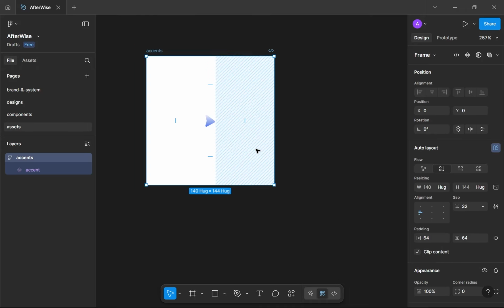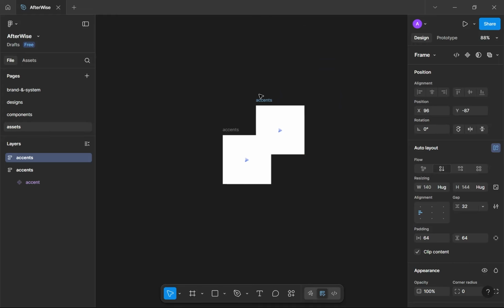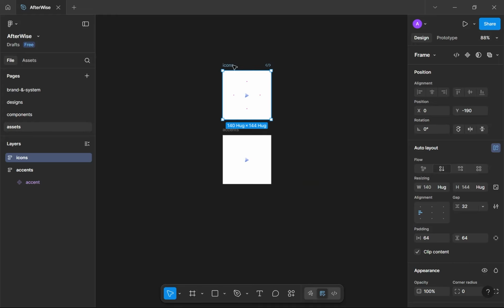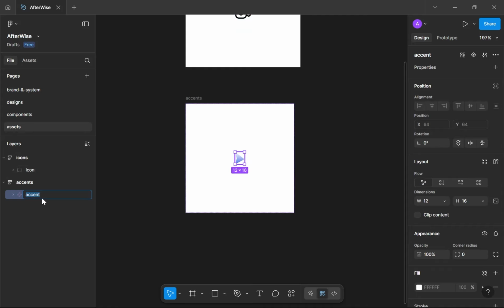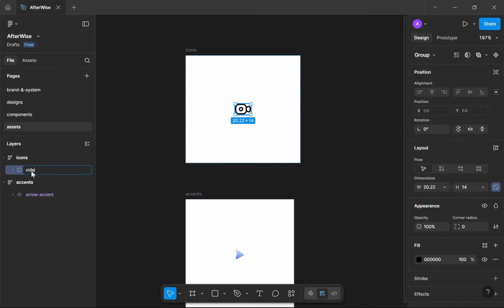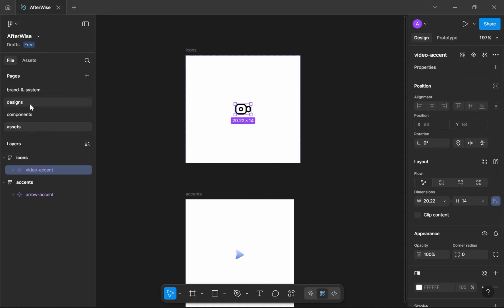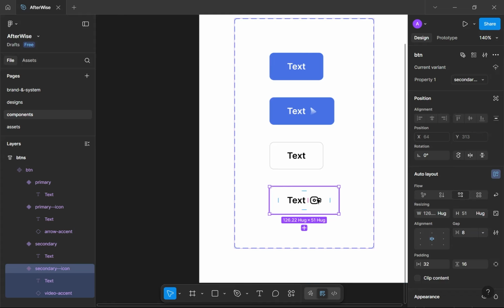Let me just go to assets and paste this for you here. Instead of the accents, it's going to be more of an icon. So let's just have it here, icons, Control Shift R. Actually, I'm going to need to rename this arrow accent, and I'm going to name this video accent, and it's 14 pixel height. I'm just going to create components for it and copy it. Then I'm going to go to components and just paste it in here, and give this 8 pixel.